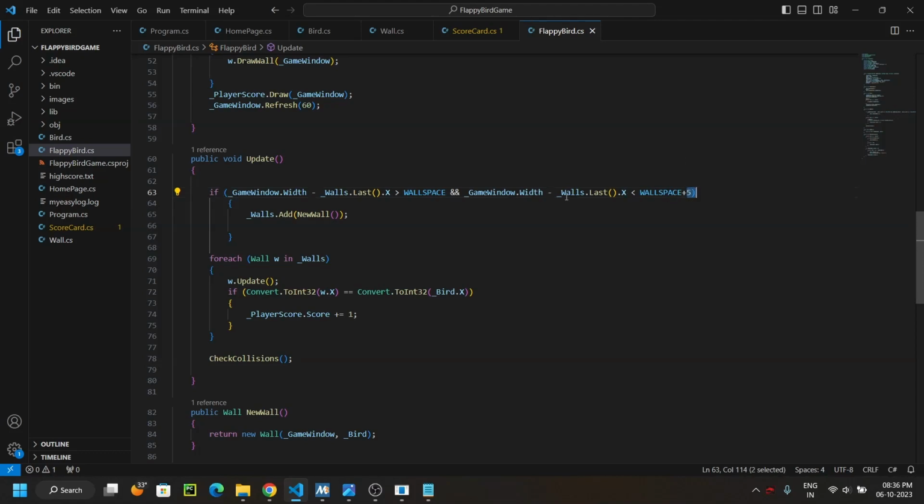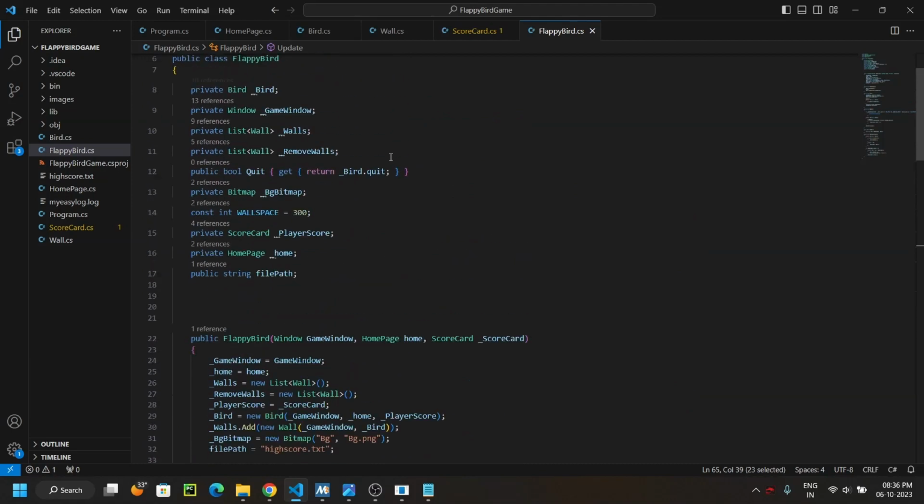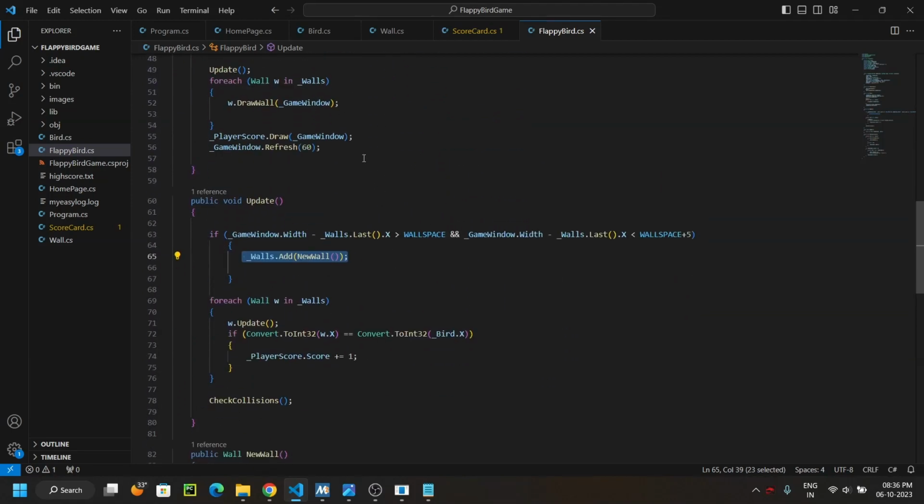So that is the reason behind this if statement. If this condition is satisfied, a new wall is going to get added to this walls list.